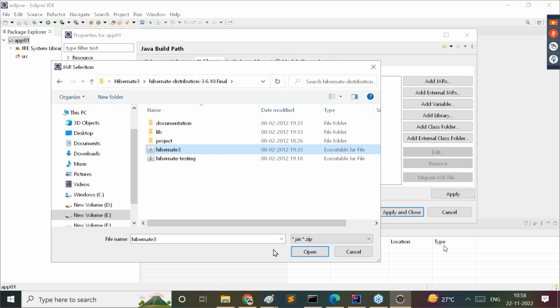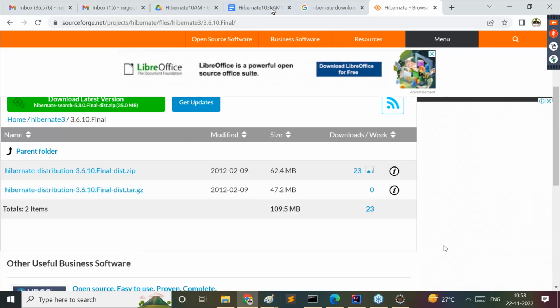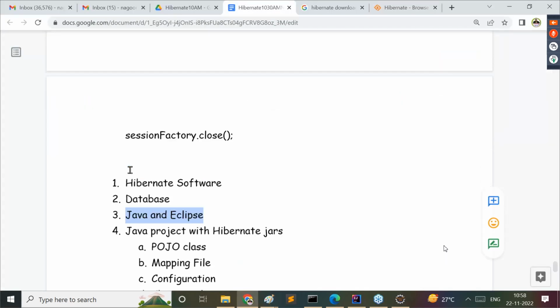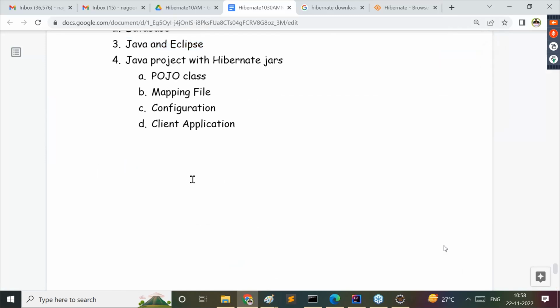Please try to recognize this. What jar files do we have to add to our project? These are the jars which are required for the first application. Understand the jars here. The first one is hibernate3.jar. We require this one. This is point 1.